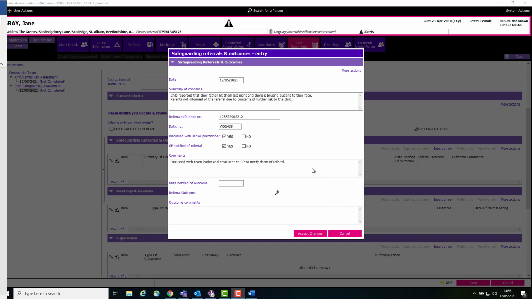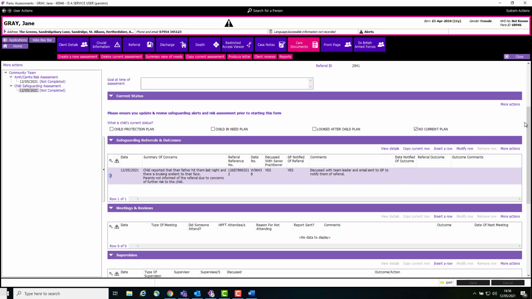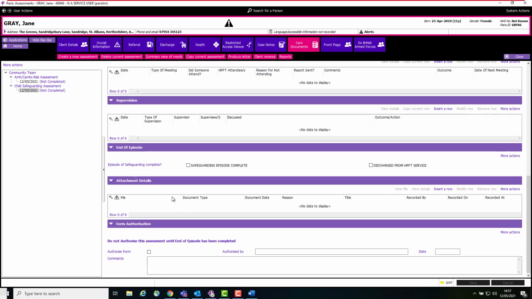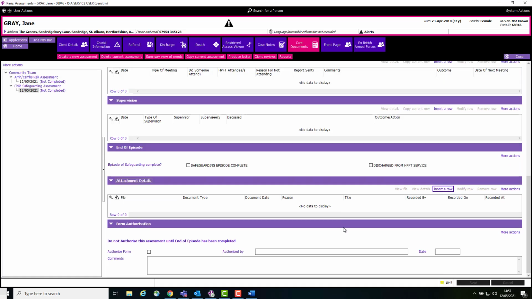Here is an example of a completed referral. Once you've entered this detail, you're going to press Accept Changes. You can scroll down to the bottom of the child safeguarding assessment to the attachment section, and by clicking Insert a Row, you can now upload your copy of the actual safeguarding referral that you have made. Just to note that there is a video available called Adding an Attachment on the A to Z videos on Paris Help under the Hive.